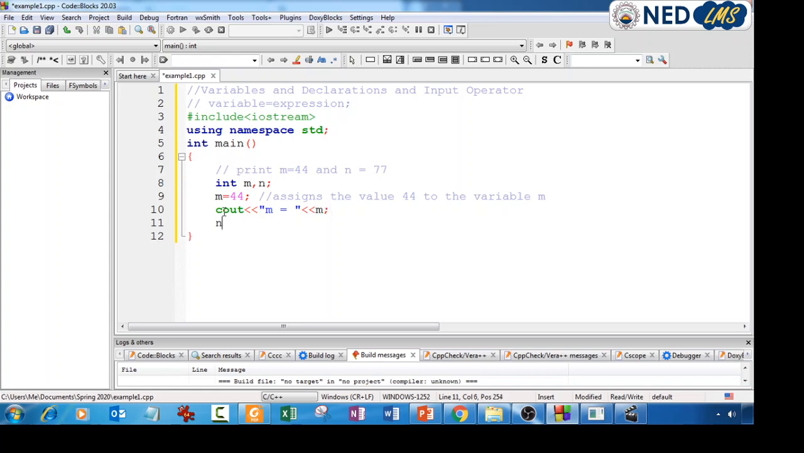Then I write n equals to m plus 33. That means that the value of m is 44, and 44 plus 33 is 77. So the expression is evaluated over here first, and then the resultant value of this expression, which is 77, is assigned using the assignment operator, a single equals to sign, to the variable. The name of that variable is n.